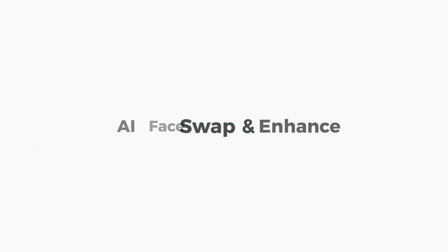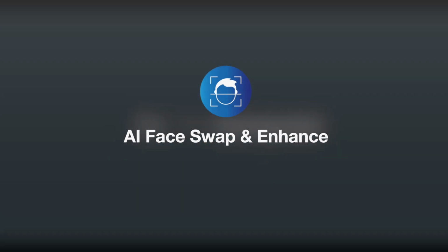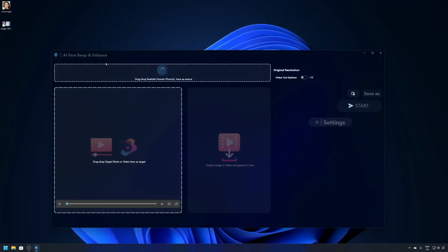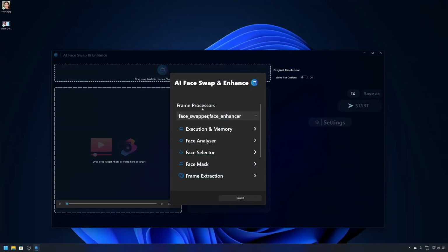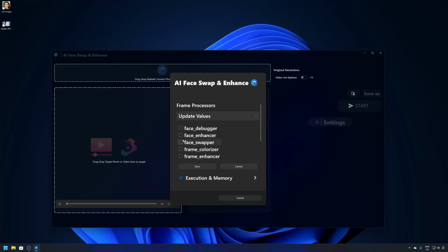In this video, we are going to discuss the basic use case of the AI Face Swap Enhance app from the Microsoft Store. First, bring up the settings dialog. Ensure that the frame processor checks both the face swapper and enhancer options. Then click Save.